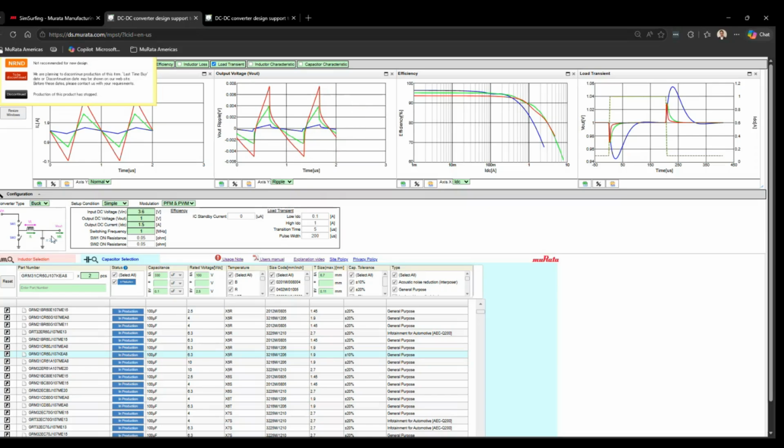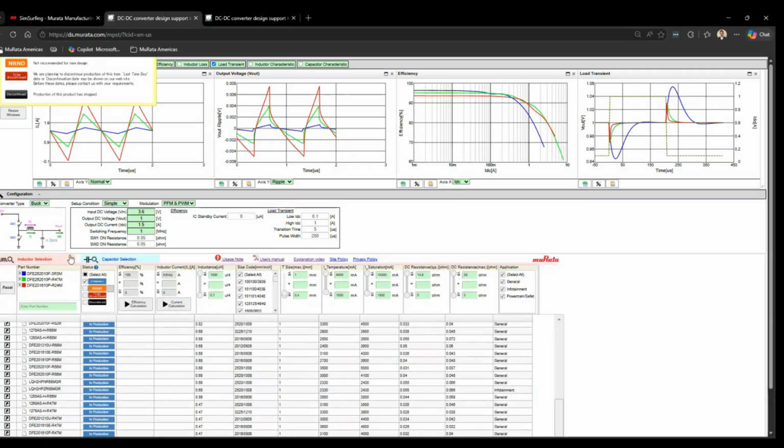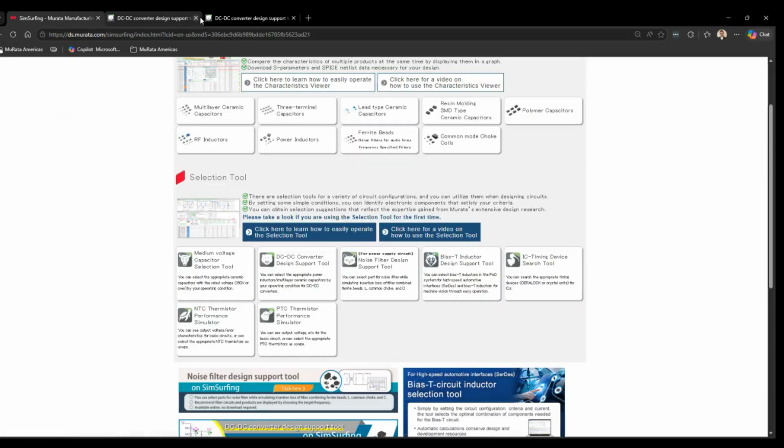So you can kind of interactively select different cap and inductor options given your buck or boost design criteria, and then check how that reacts on these interactive graphs, which is very helpful. So those inductors, power inductors, MLCCs segue nicely into the DC to DC converter tool. Next, I'll go into some of our EMI suppression filters, mainly ferrite beads and common mode choke coils.